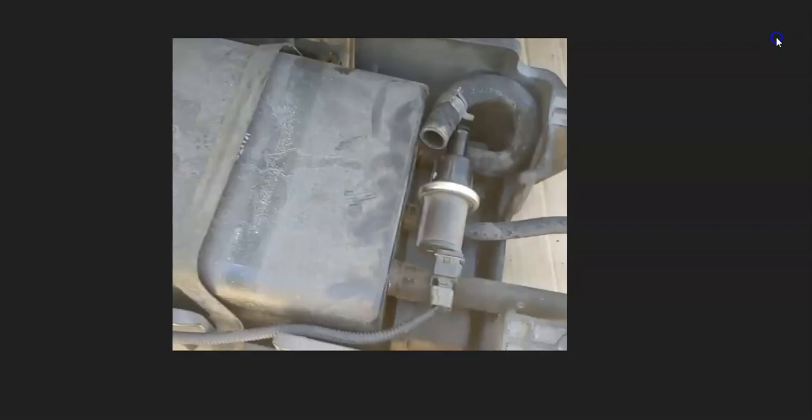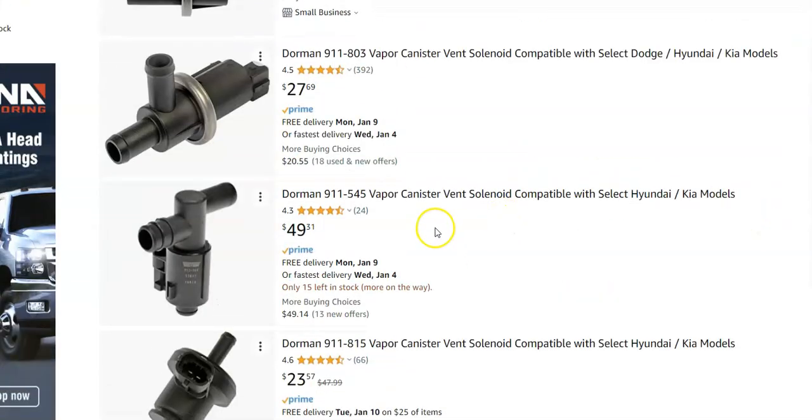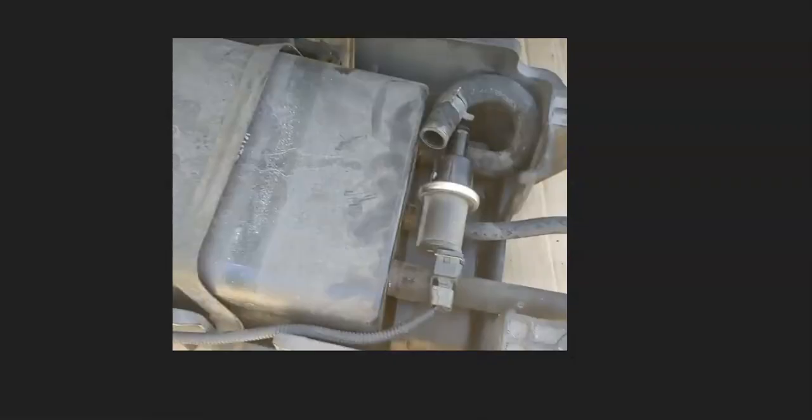I'll jump over on Amazon just to give you an idea how much they're costing right now. They're ranging around $55, $27, $49, $23, $14. So like I said, they're not hugely expensive parts or anything, but if you have checked out all the wiring and that's all good, there's no blown fuses, there's nothing like that, then very likely at that point, there's something wrong with this vent valve and it simply needs to be replaced.